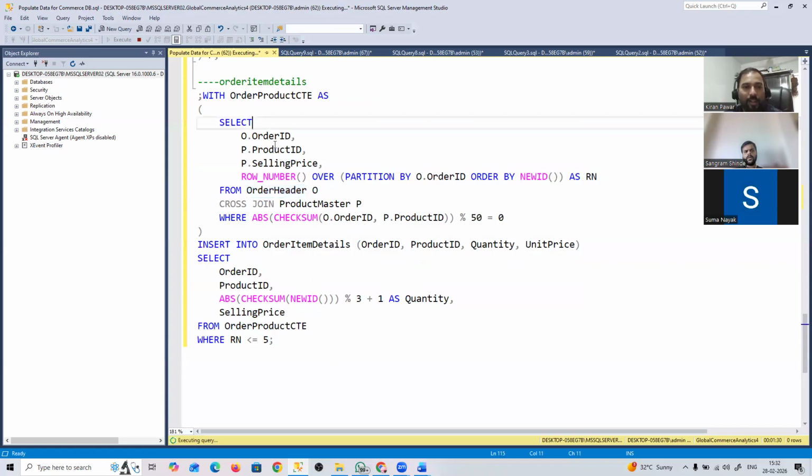I think the problem is that we should use the top 5 lakh or 10 lakh. The problem is that order header with 1 lakh records cross joins with product master with 1 lakh records. So 1 lakh multiplied by 1 lakh, that's a huge number, right? It's going to execute.